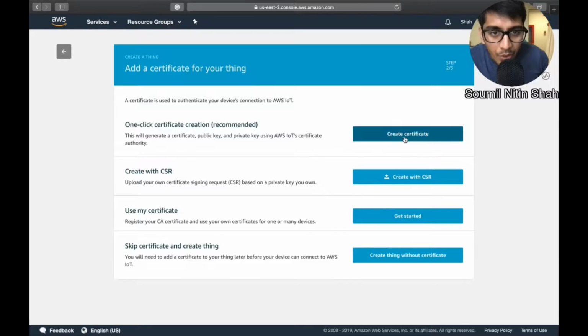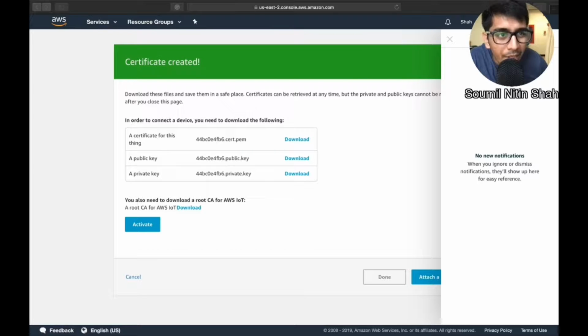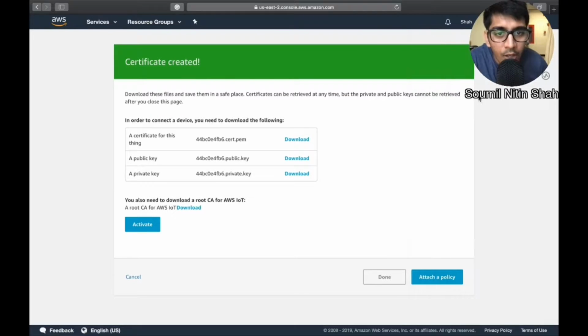Once you're done with that, you need to create the certificate. We have clicked on create thing. It usually takes some time because Amazon is processing a little there. This is very important, guys: you want to download all of the four files, one, two, three and four. So I will do that.